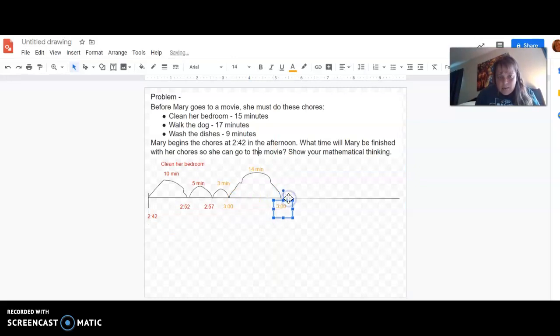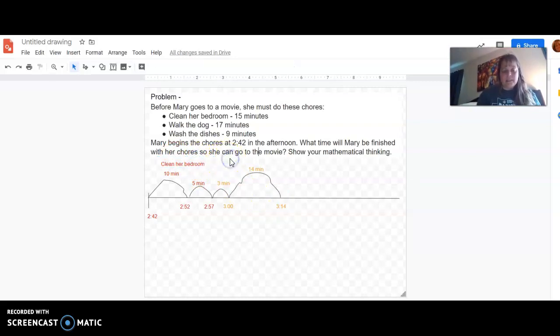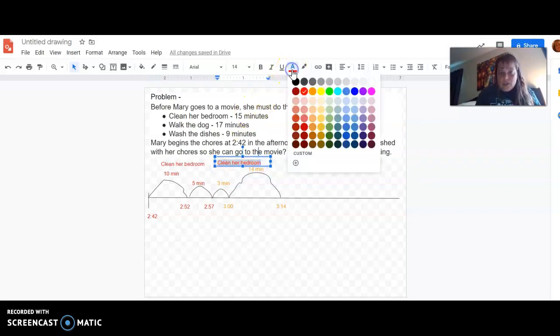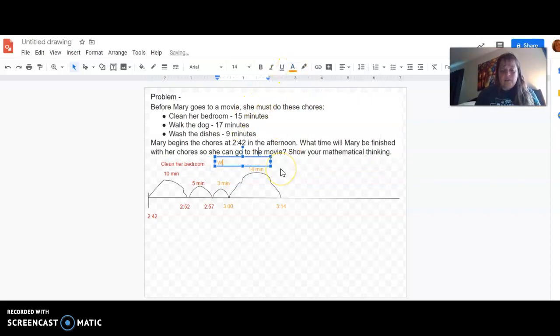Moving it over just a tad more. Okay, so now I'm at 3:14. And I'm going to copy this because I'm going to label what this time slot represented. So this time slot represented walking the dog. I'm going to move this over a little bit, and I'm going to change to orange because that's our color to represent walking the dog.